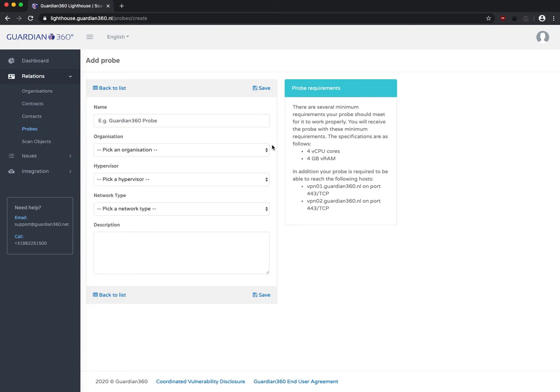By creating a probe, you choose an organization. You can choose a hypervisor to go with, and also the network type. Is it a DHCP network or a static network? It is possible to deploy multiple probes for one organization, and the other way around is also possible. It's possible to deploy one probe, for example, for a partner, and use that for multiple end customers.